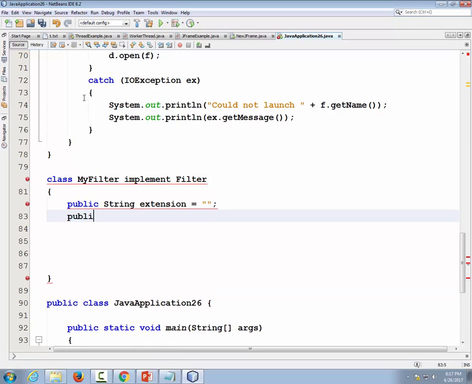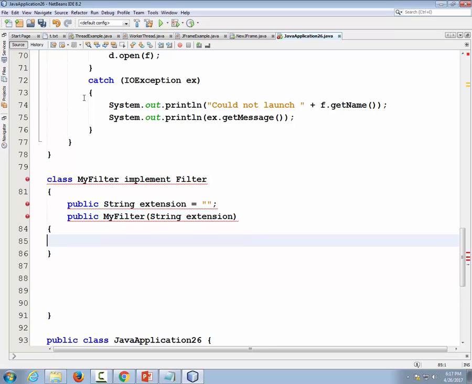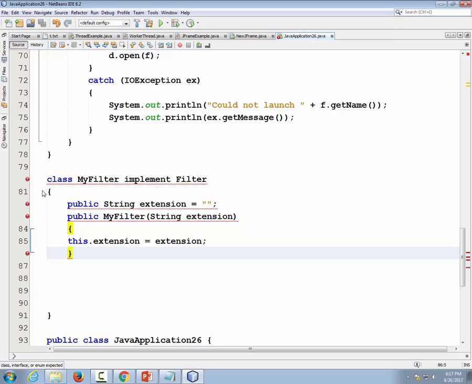Let's make a constructor for it. Public myFilter that accepts the extension as an argument and sets this dot extension equal to extension. I've got some kind of egregious syntax error. It's highlighting implements. Implements with an S. Yeah, that would do it. Implements with an S. Thanks. Okay.